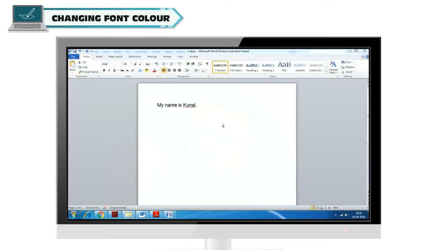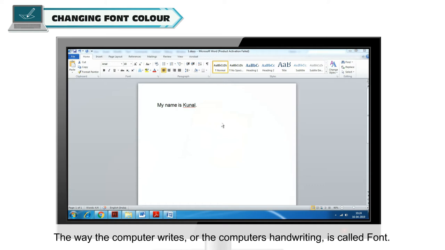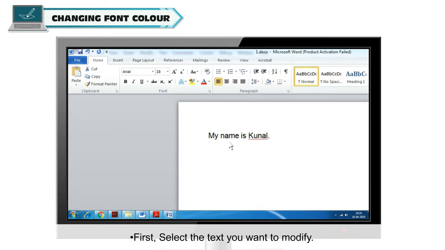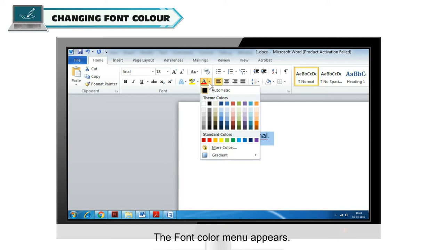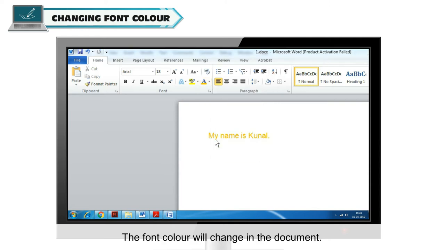Changing font color. The way the computer writes, or the computer's handwriting, is called font. To change the font color, first select the text you want to modify. Now click on the drop-down arrow next to the font color box on the Home tab. The font color menu appears. You get a wide range of options. Move the mouse pointer to change the color, like red color. A live preview of the color will appear in the document. Click the font color you want to use. The font color will change in the document.